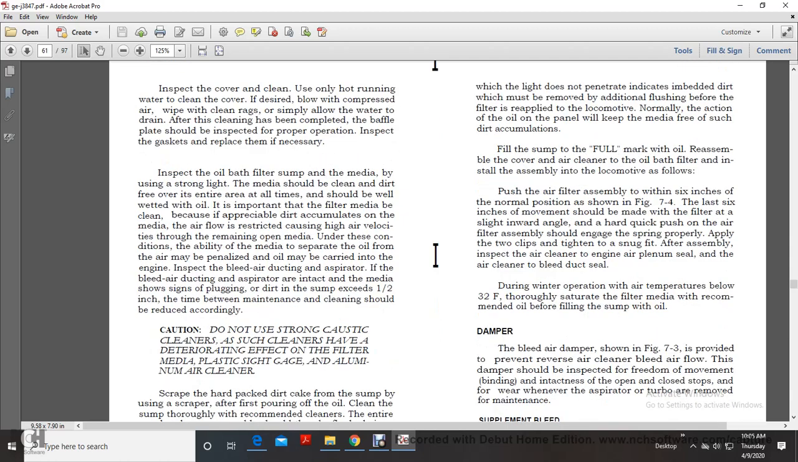Inspect the oil bath filter media using a strong light. The media should be clean, with the dirt free of the entire area at all times. It should be well wetted with oil. It is important to keep the filter media clean because of the appreciable dirt that accumulates on the media. The airflow is restricted and the air velocity is high through the remaining open media. Under these conditions, the ability to separate the air from the oil may be penalized. The oil may be carried through into the engine.